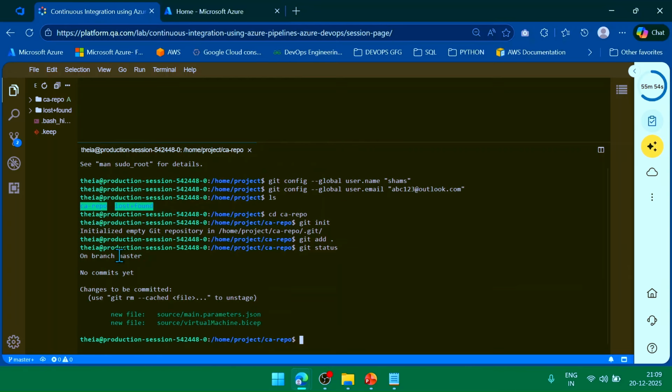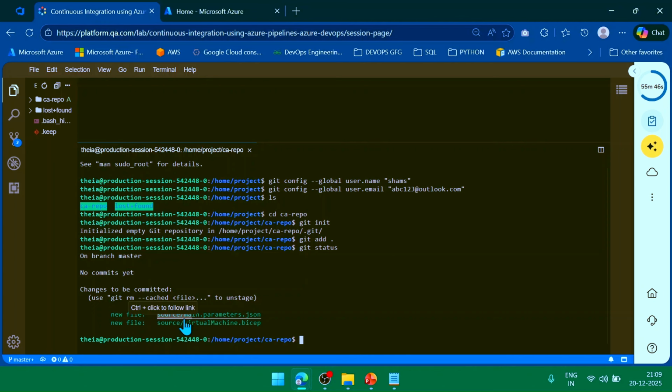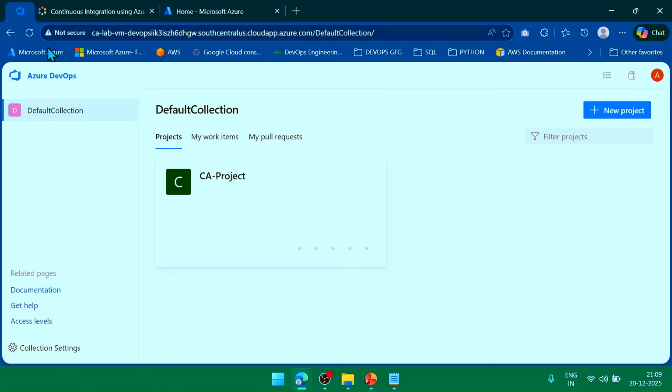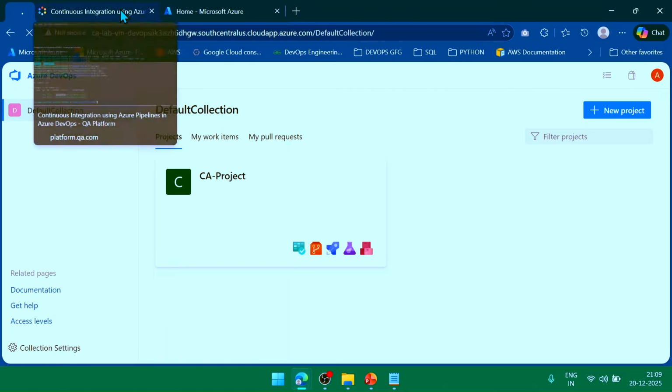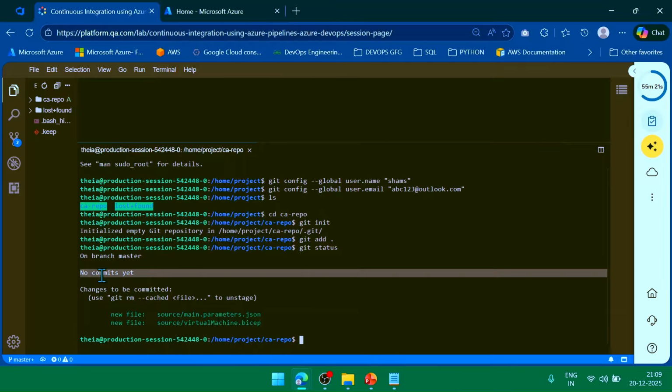So we hit enter and let's see what happens. We can see we are on the master branch. There are no commits yet. And we have some new files, that is src/main.parameter.json and then src/virtualmachine.bicep. Let's verify this. We have a project here, that is CA project. And if we go inside that, we would see that these files would be present. It may take a while, but let's ignore that for the moment. So now that we have successfully staged the new files and these are ready to be committed, although it says that no commits yet, it is ready to be committed. That is saving to the branch.